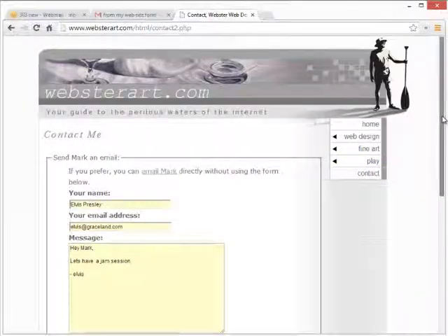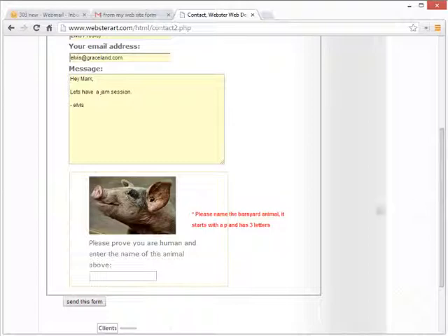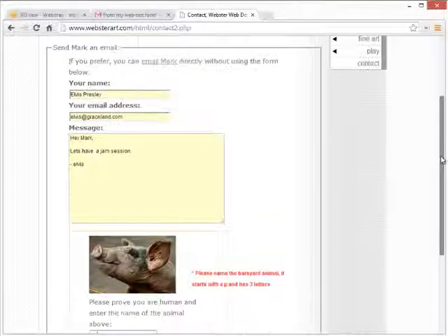Hey, did it work? Oh, I'm back at the form. It says, please name the barnyard animal. Starts with a P and has 3 letters. Okay, well, it wasn't a hog. It must be a pig. That starts with P.